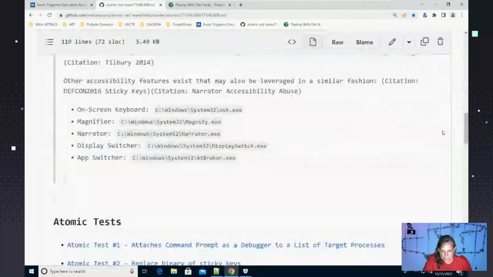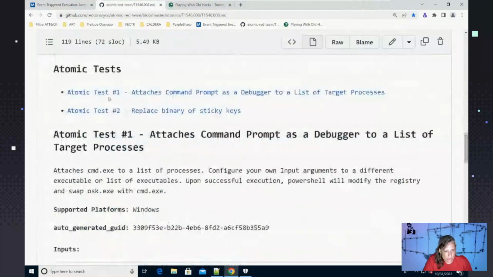And then we see a list of the atomic tests that are currently scripted for this technique. And there are two of them. One that attaches a debugger to one of the accessibility features. And what's really cool about this option is that it doesn't affect the normal use of the accessibility feature. So the magnifier is still going to work. The on-screen keyboard is still going to work.